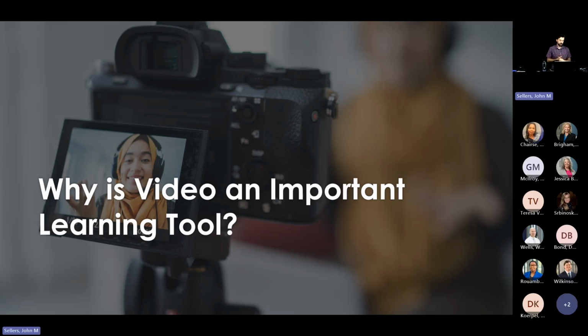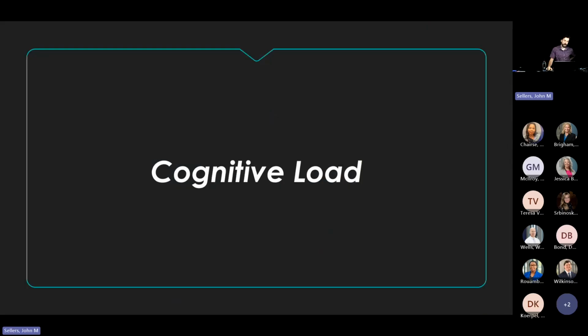So I want to go over 3 innovative concepts that can help keep students engaged, something to think about before creating these videos. The first thing I want to mention is cognitive load. So cognitive load is the amount of information a student can hold at one time.